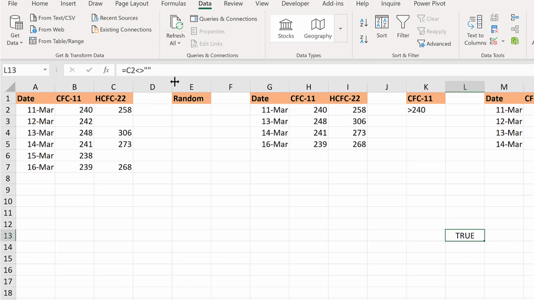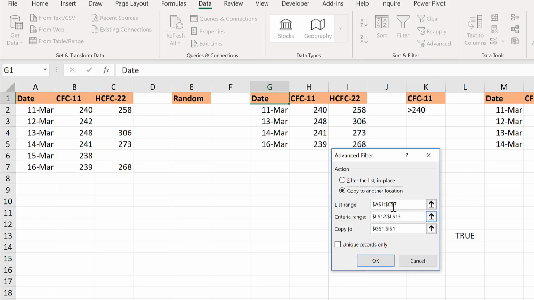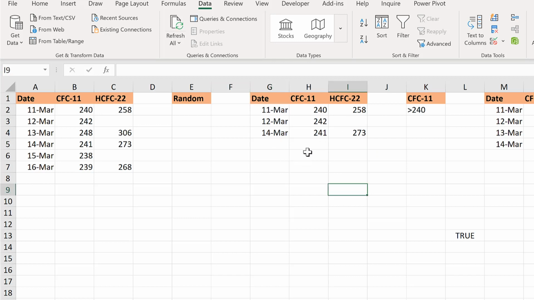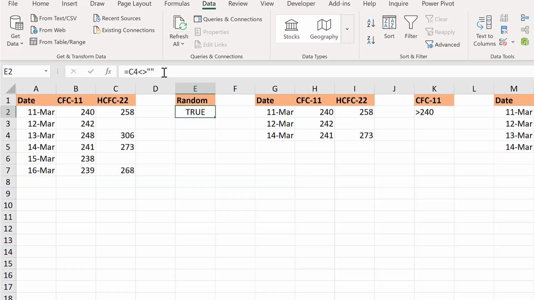Now, this formula here does have to be linked to the top row in the table. If I move this down and then try and do that, I haven't changed any of the selections, and OK. And now you can see that it's messed it up. It's filtering the wrong rows. I will just put everything back to normal.